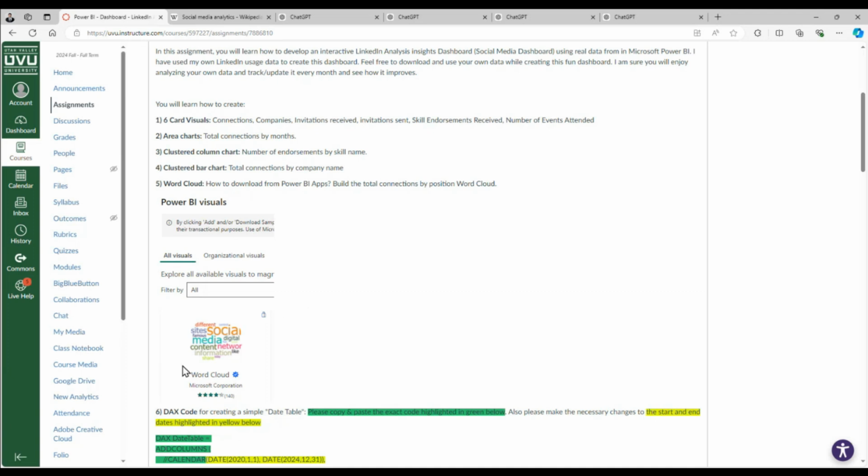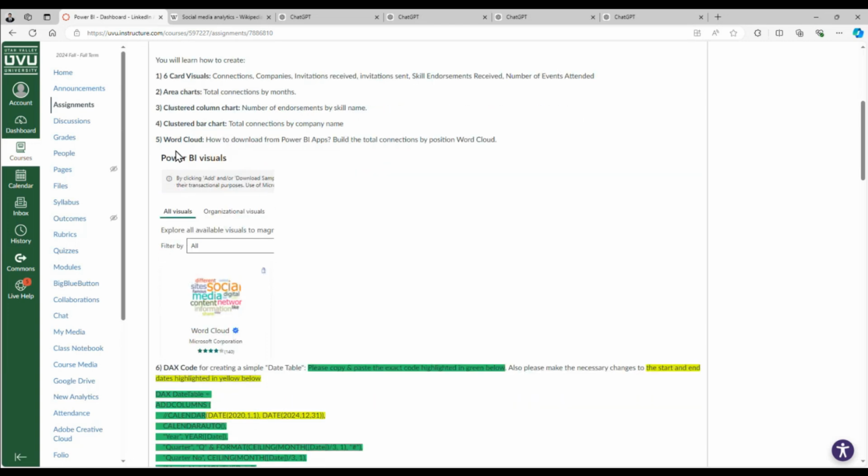This is an example where I've shown how to search for an app or visual called Word Cloud, how to get it, download it, and start using it. Here is one snapshot. Again, it's called Word Cloud, and you don't have to do anything as of now. In my video, it is systematically explained.